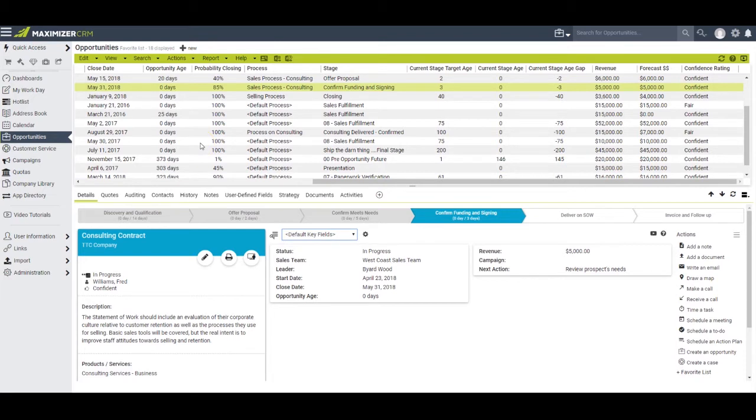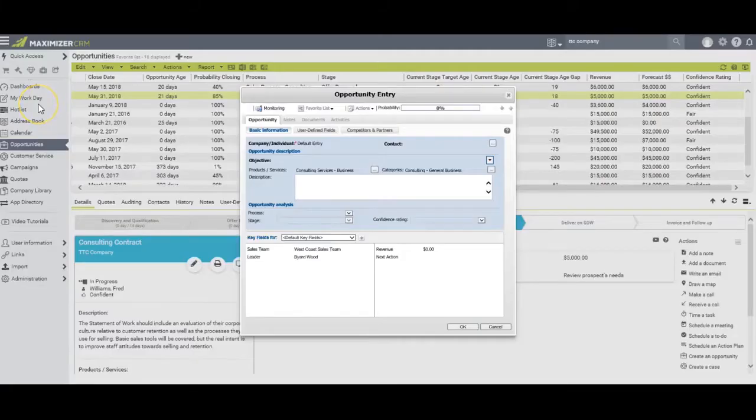As I mentioned, there's a lot of moving parts, and you can simplify a lot of what we have looked at by going to Edit and selecting Default Entry for Opportunities. And by the way, every user can set up their own default entry to suit themselves and the default values they want to use for every opportunity they create. So now let's take a look at how this actually works.